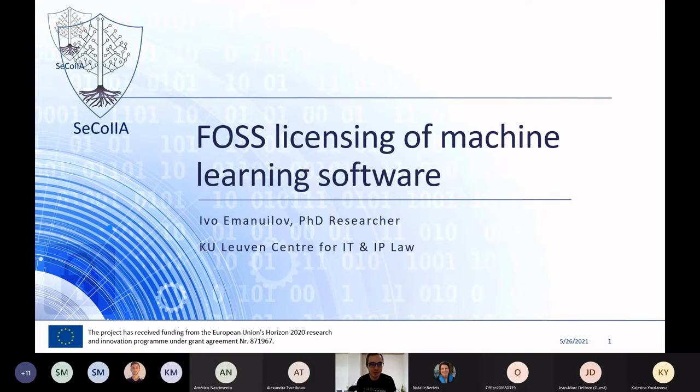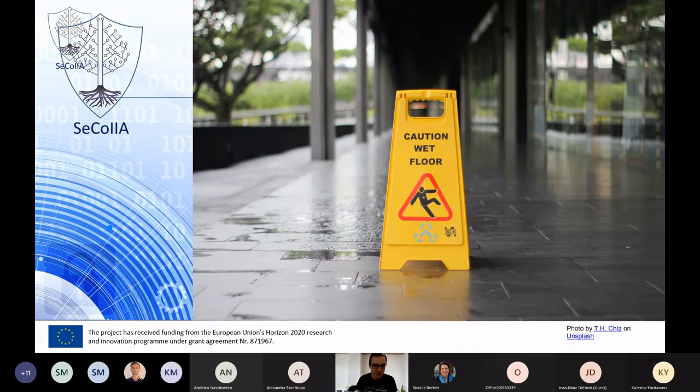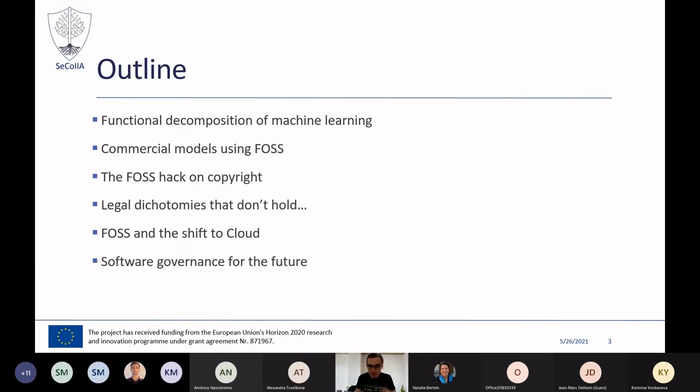I'll be talking about free software and open source and what machine learning has to do with this. Now, there's a warning I have to make. The floor is wet and it's slippery because this is something I'm conceptualizing at the moment, and hopefully something that will end in a research proposal for my doctoral thesis.